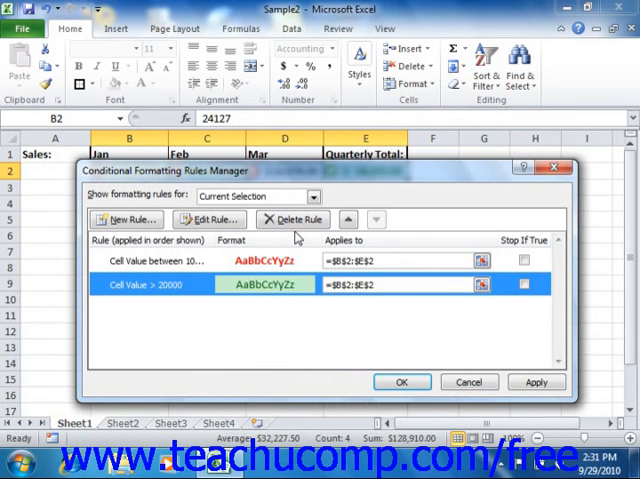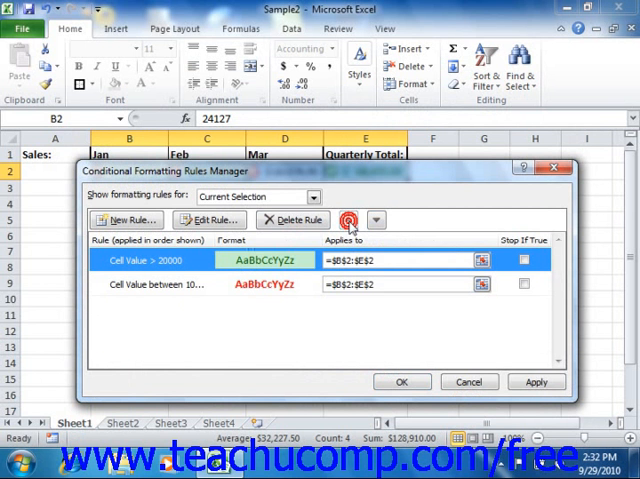Note that you can also alter the order in which the rules are enforced in this dialog box. To change the order of the rules, click on the rule whose order you wish to change, and then click either the Move Up or Move Down buttons to change the order in which the rules will be enforced. Remember that the rules are enforced from top to bottom within this list.